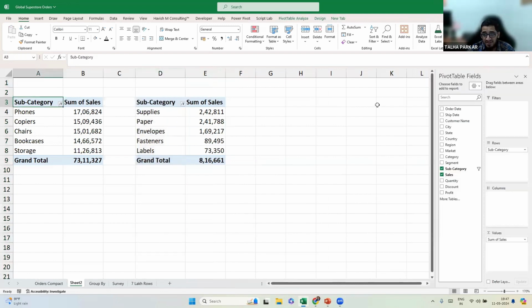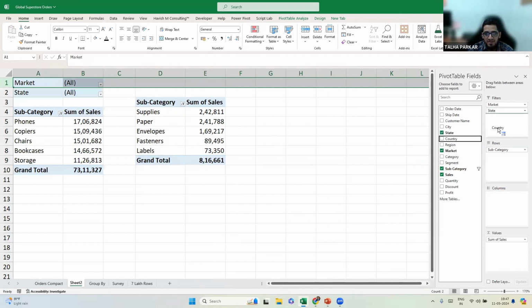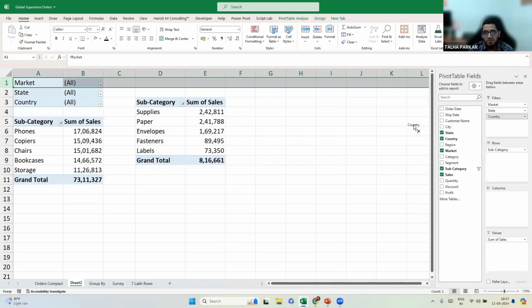What I can do further is I can go ahead and add a filter to this data set. Let's say I want to add a filter by my markets. So I'll drag markets to my filter, and it'll appear here at the very top. Any filters that you add appear in the first row. And if I keep on adding filters from different columns, they keep on adding one below the other, right?